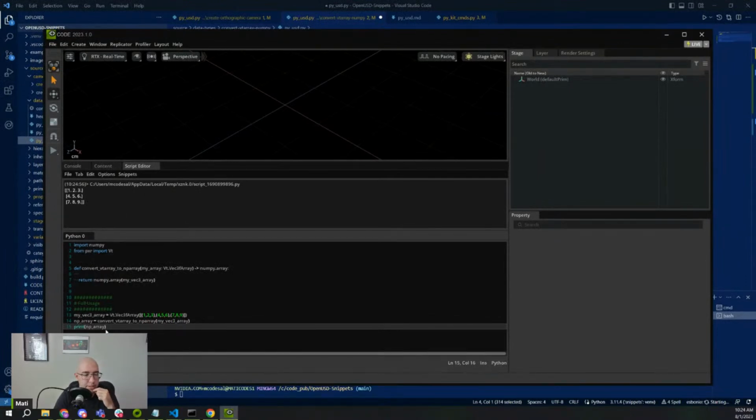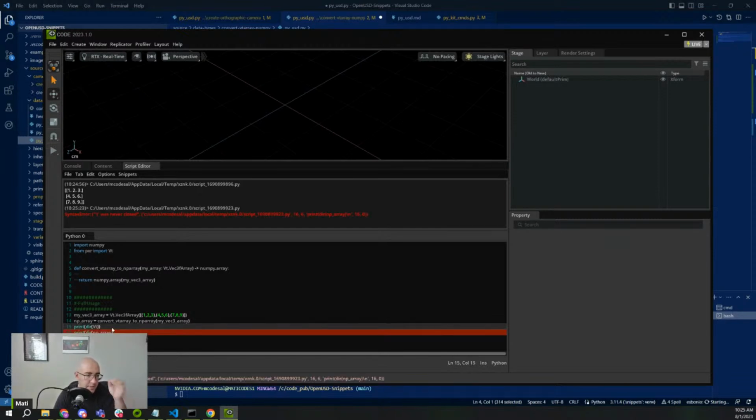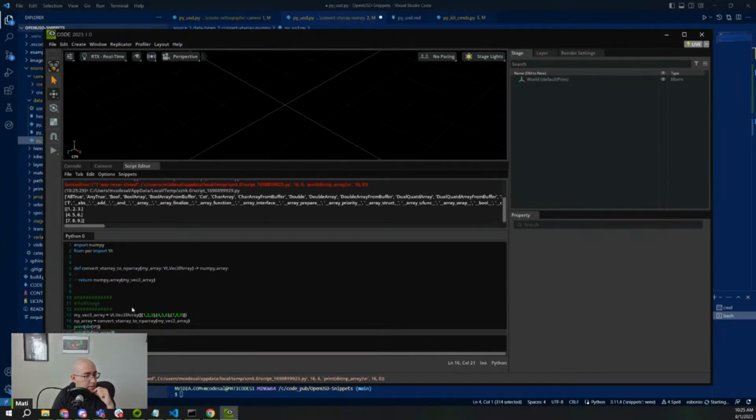Cool. So we got the NumPy array. What can we do with the NumPy array just to show that all of this is working? Also, I should probably print out VT just to see what else we can do with that. Maybe there is a base class that I can use.